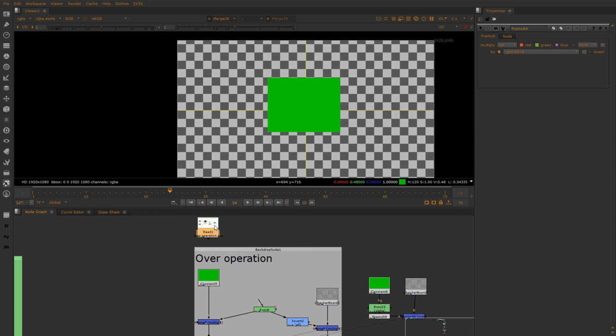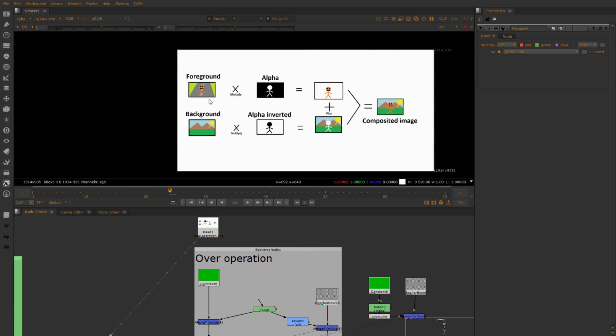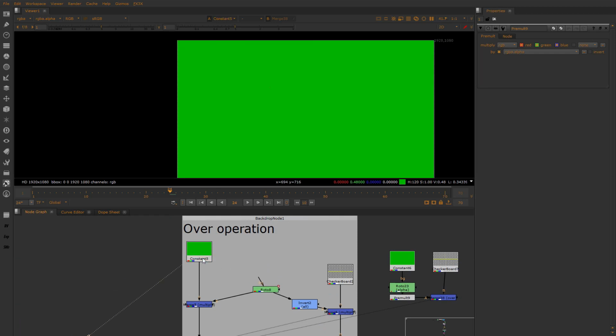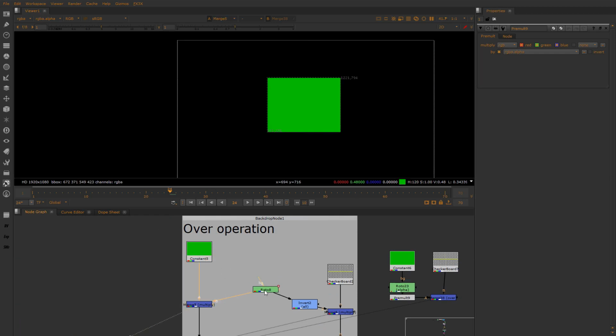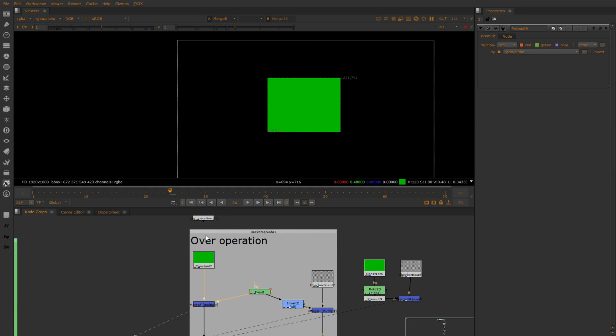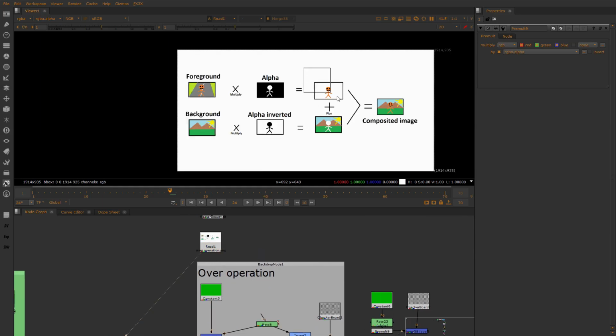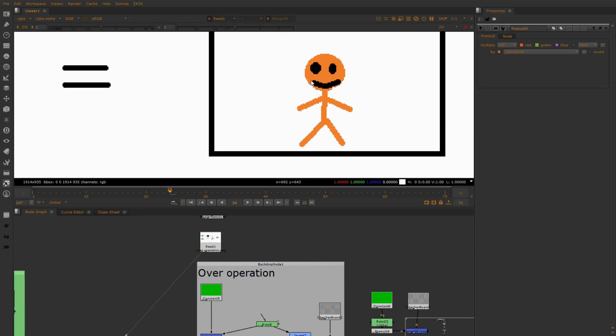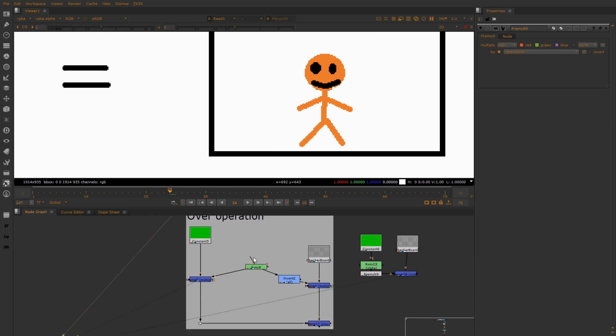So let's take a look again at this diagram. We have the foreground, we have the alpha, and they are multiplied against each other. So we have the foreground, this is what we want to composite it over. We multiply it by the alpha, with that matte. We're left with this result, right? If we take a look again, it's exactly the same. We took only the character we want to composite over.